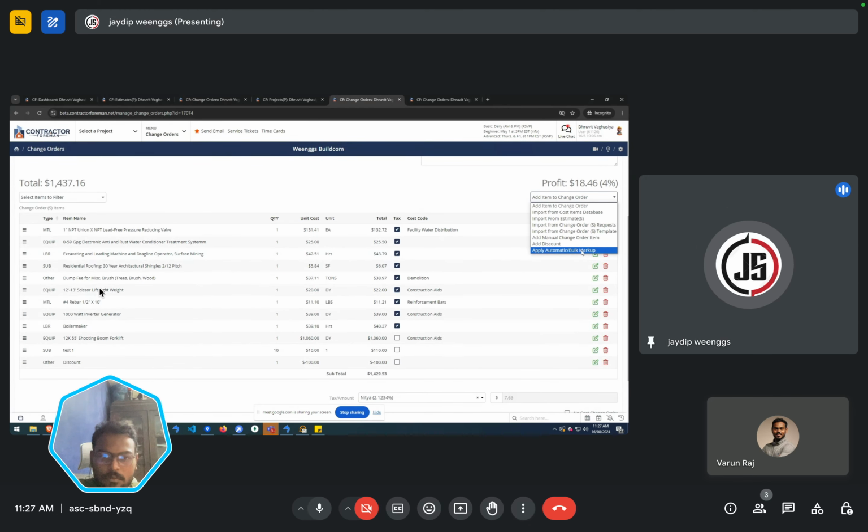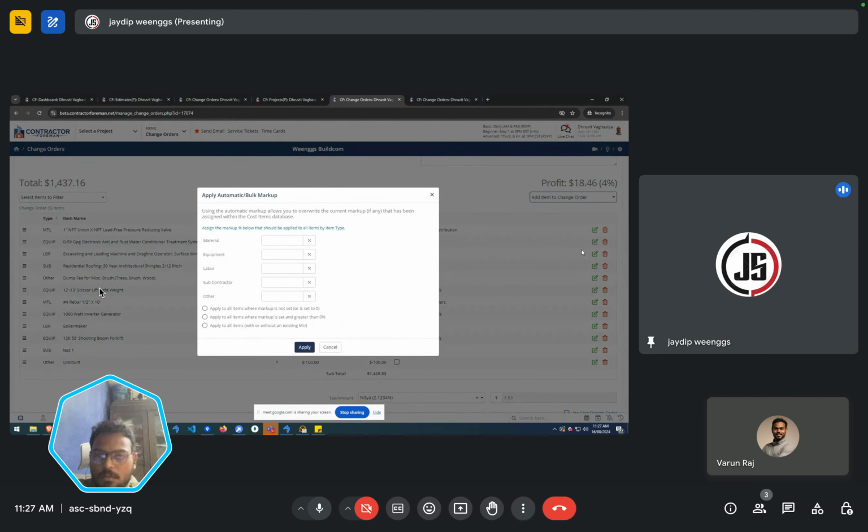And apply automatic bulk markup. Right now there are two material items and four equipment items. If I want to apply the same markup to all types of equipment items, then I need to go to each and every one of the four items and define a markup. But if I decide that I want to take a markup on equipment items of 15%.